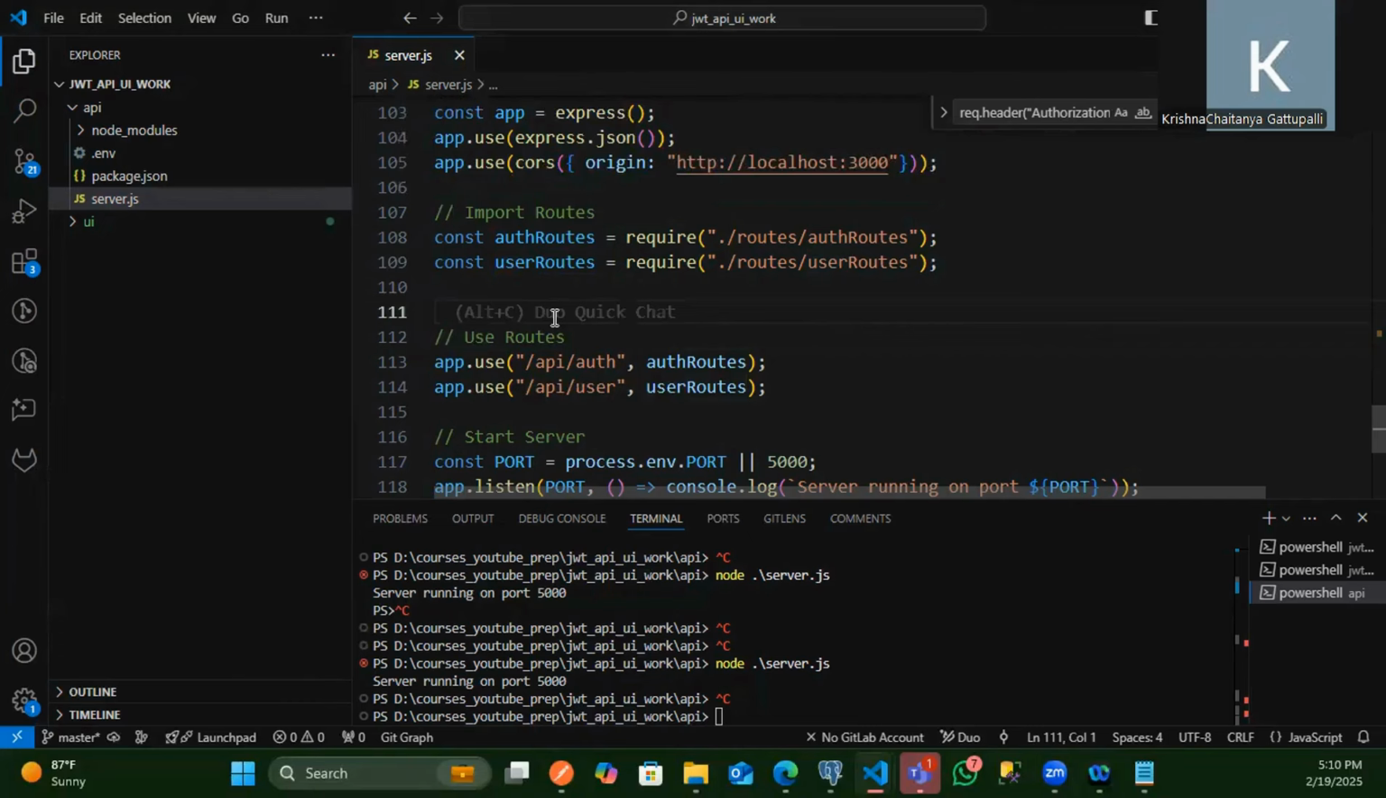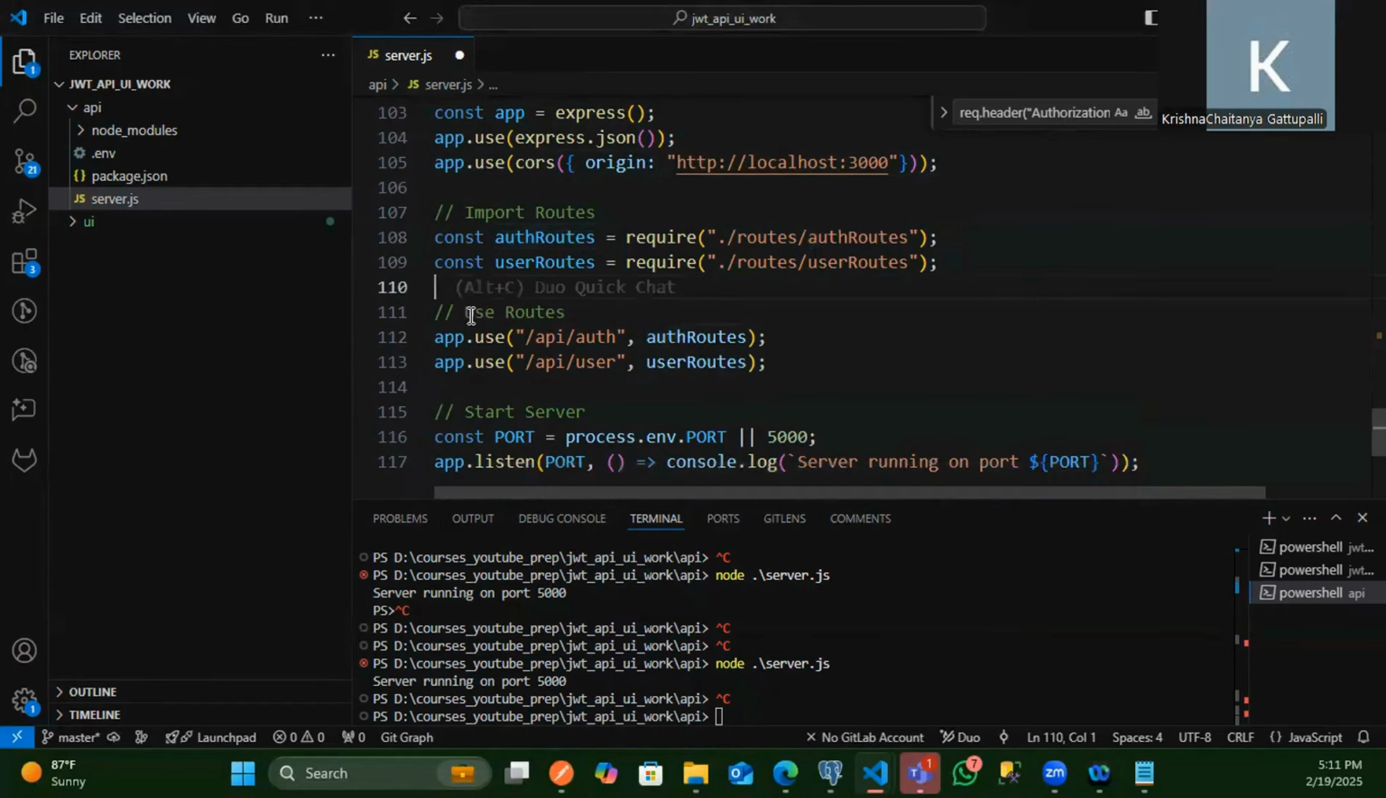Once the user comes and goes to the authorization routes, in the authorization routes I am going to give the JWT authentication login, and one more, which is registration. Secondly, for the user route, I am going to pass three routes: the admin route, the manager route, and the user route. All this information I am going to give.